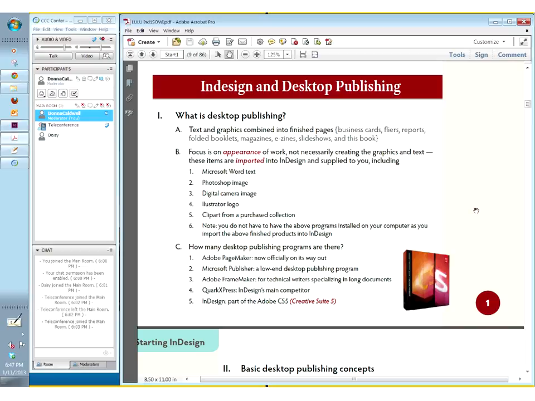All right, how many page layout programs are there right now? Adobe PageMaker has been out there for a long time. It was created by a company called Aldus, and Adobe purchased it from Aldus so that it could get some market share. At that point, QuarkXPress owned the market.